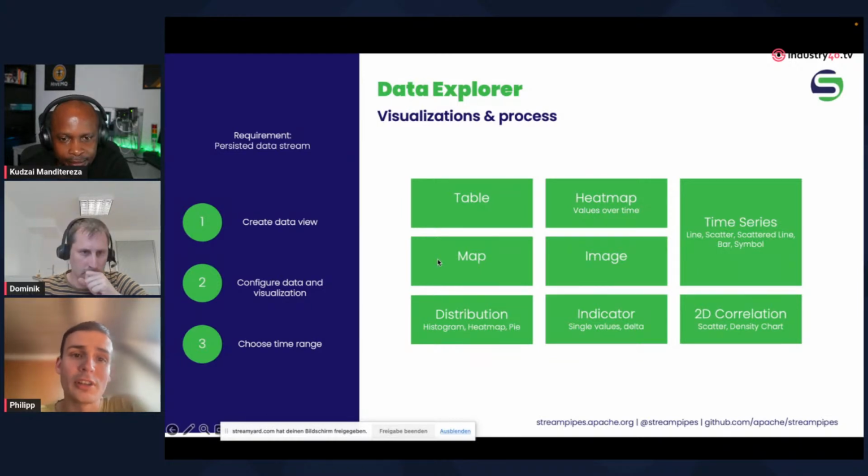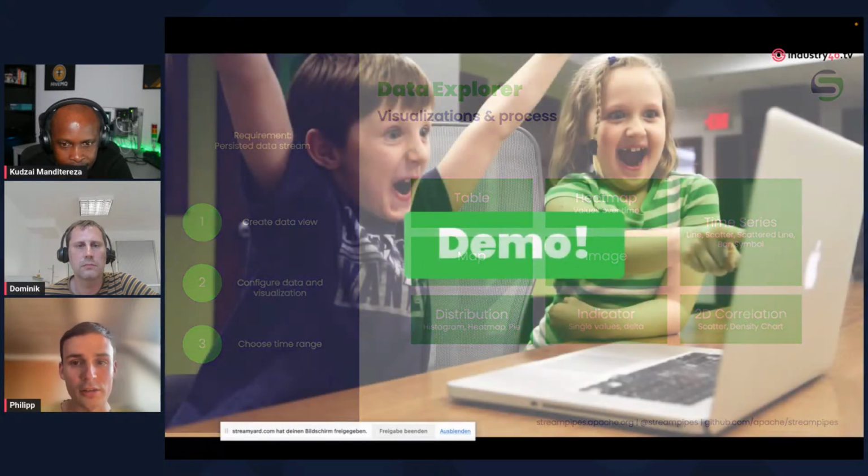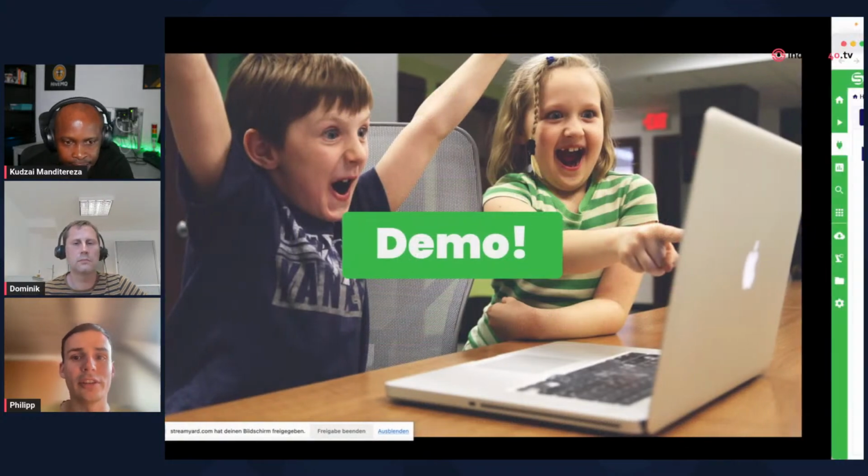And there are multiple different visualization types. So for example, you can present it as a table, you can put it into a heat map or in a time series plot, but there are also first simple analytic steps. So if you want to see a distribution or also correlation between sensor data, you can go to the Data Explorer and do it right there. And I also want to show you this in the live demo.